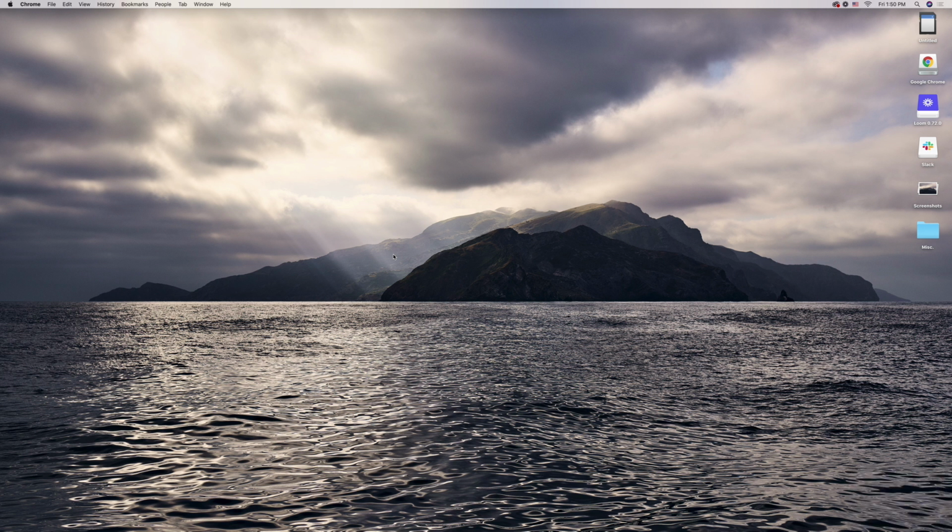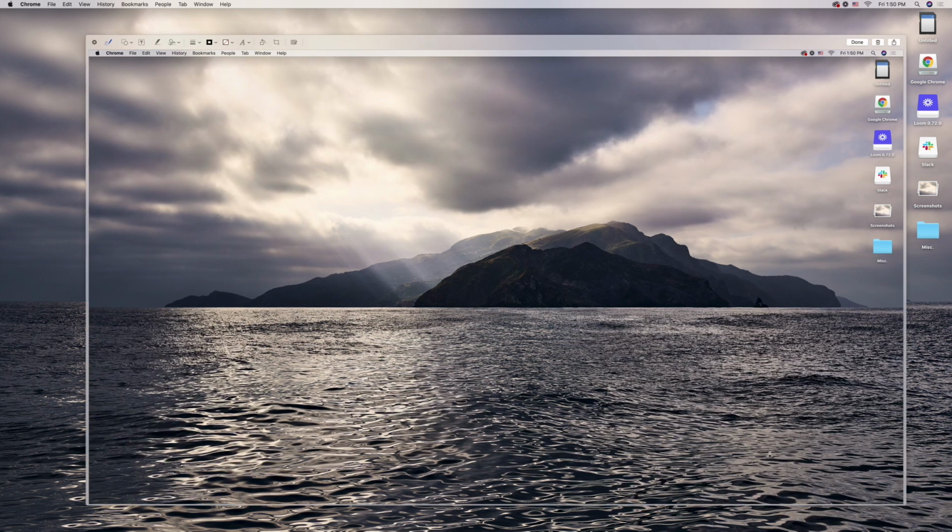Now, the difference between Command-Shift-3 and Command-Shift-4 is when you do Command-Shift-3, you're actually going to automatically capture your entire desktop. So let me just show you this real quickly. I'm going to click Command-Shift-3. And if we look at the preview image here, you'll see it actually collected the entire desktop.